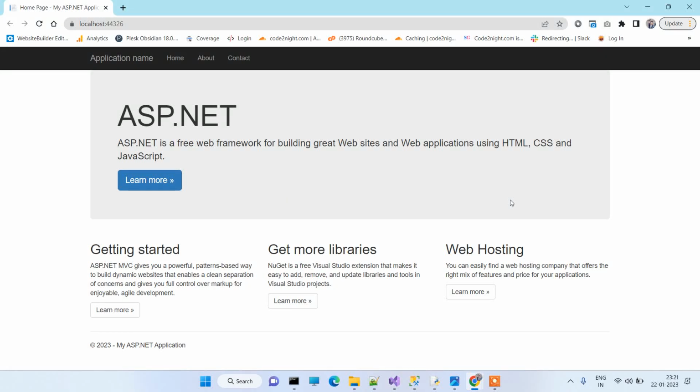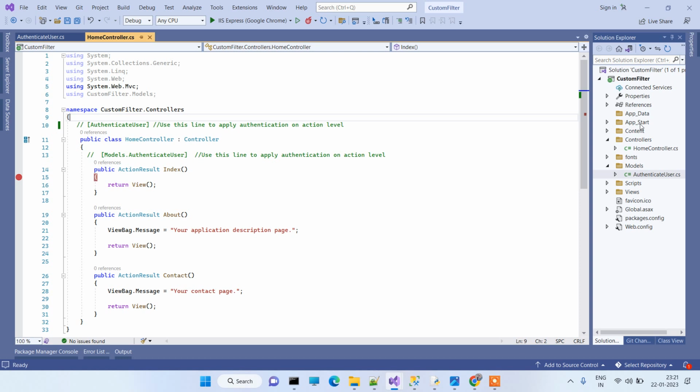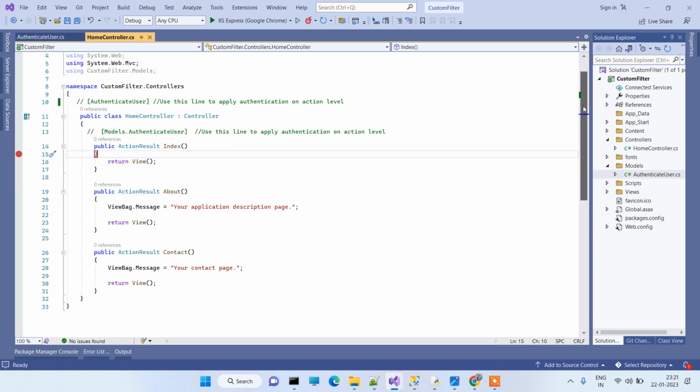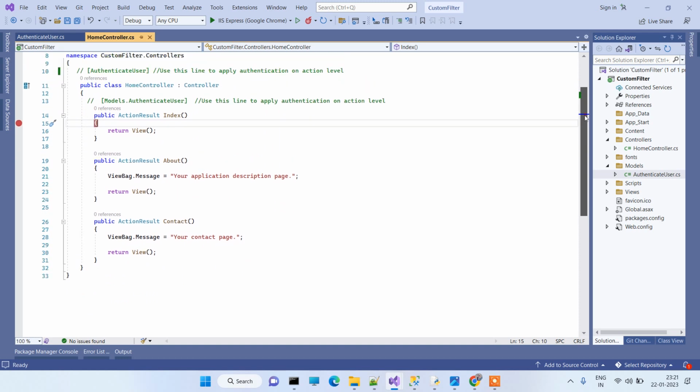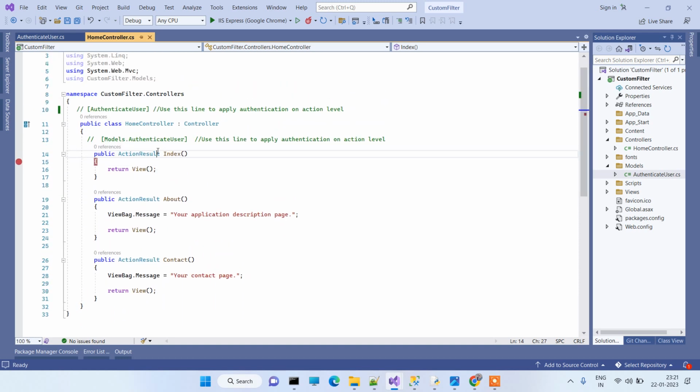Back to code tonight. In today's video we will see how we can implement custom filter attributes for user authentication in ASP.NET Web MVC. We often need to implement user authentication in our project, and what we have to do is check on action level, and sometimes on controller level, whether the user is authenticated or not. So we can use a custom filter attribute for that purpose.